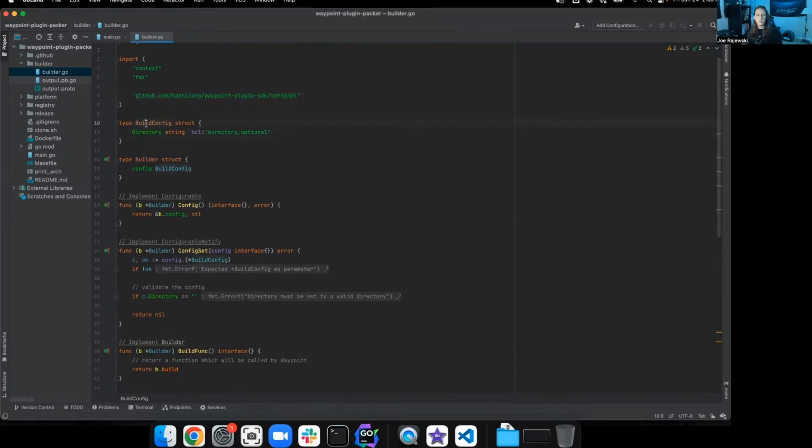Next, we have the build config struct, and this configuration actually defines what knobs can be turned in your waypoint.hcl for your plugin. In this case, the template has a configuration for the directory, and this can be used during our plugin build operation, or our Waypoint build operation, if we need it. If we don't need it, we can probably get rid of this, but this is what the template provided us. We're going to be adding a couple more things here in a bit for Packer specifically, but we're going to leave it as is for the moment.